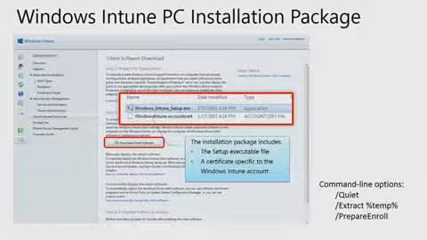And once you've got that as an executable, there are some command line options for you. So I'll show you exactly what they're used for in a moment. But the quiet switch will kick off a silent install. Extract allows you to pull out some MSI files that I'll show you in a second. And then prepare enroll is the switch that we use to enable this offline installation mechanism that we'll walk through.